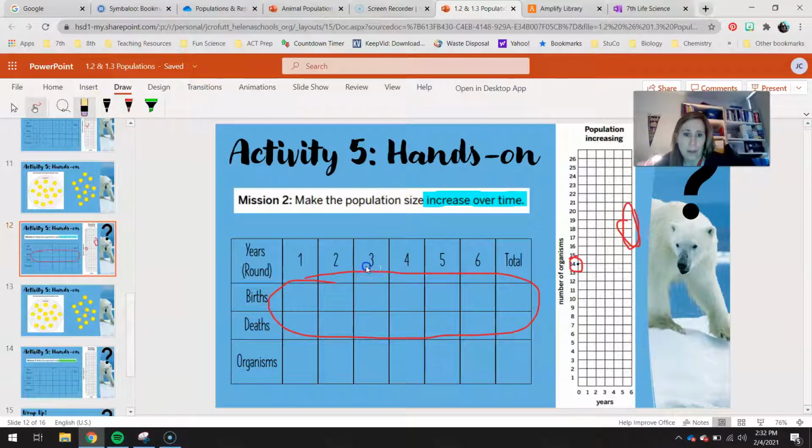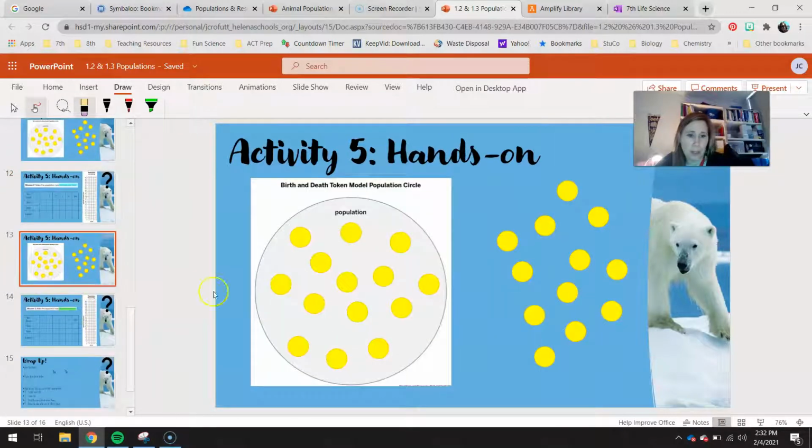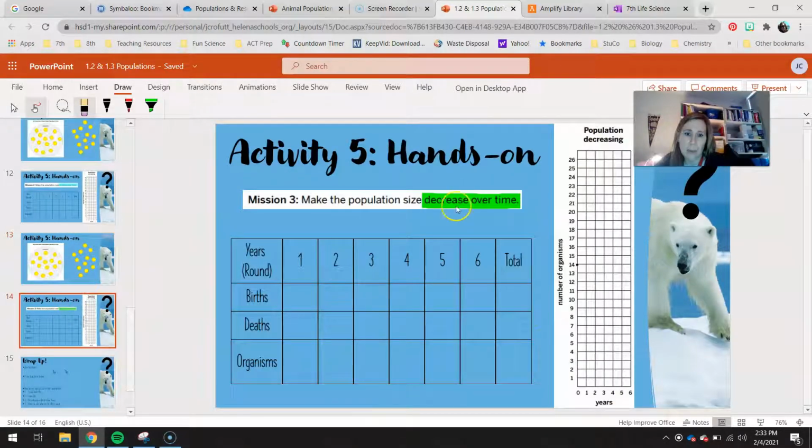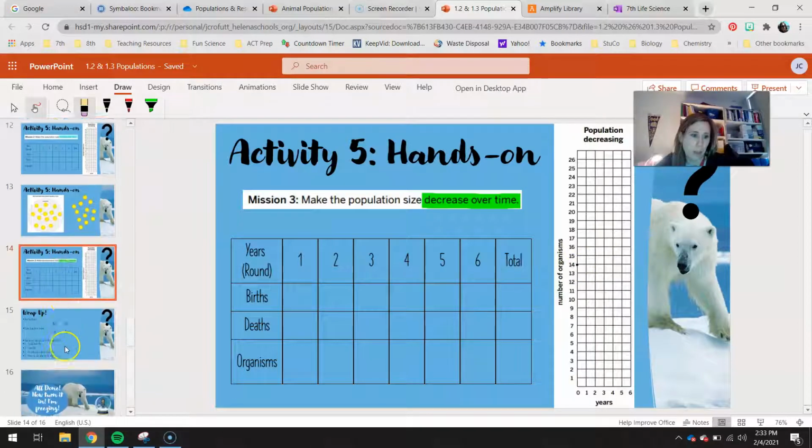All right, mission 3, again, very similar. I gave you guys another restart here, so you have 14 in your hole, and then a couple waiting for you guys to change your births and your deaths. And again, make the population decrease over time. So I'm going to let you guys figure that one out, okay? What needs to happen for you guys to decrease your population?